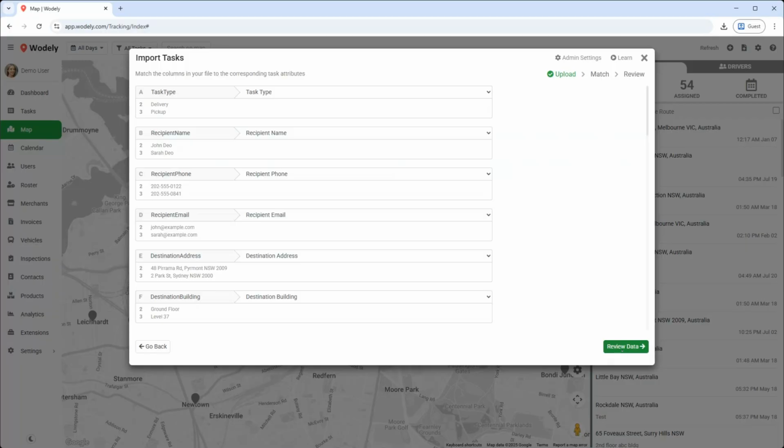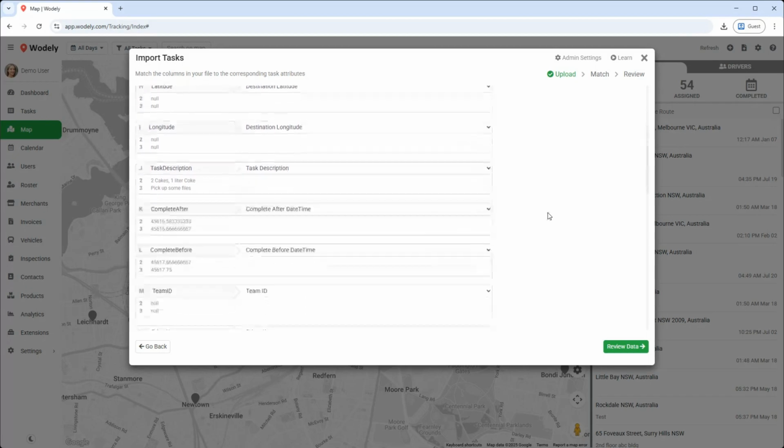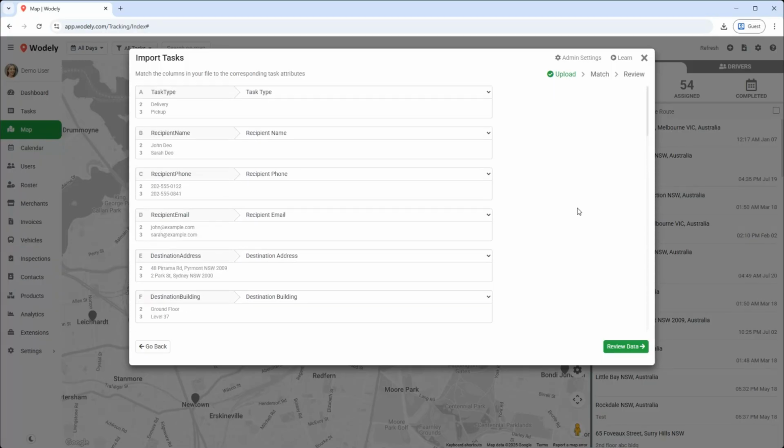Now, you will see the column matching screen. On the left-hand side, Wodely displays the column headers from your spreadsheet. On the right-hand side, you'll find drop-down selectors where you can match each column to the correct task attribute in Wodely's system. Wodely will automatically match common fields for you. All you need to do is review the list and fix any incorrect mappings.